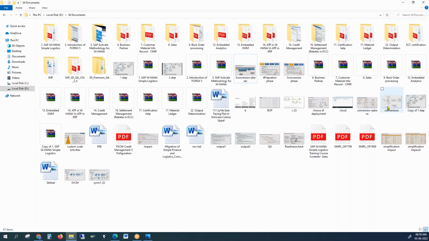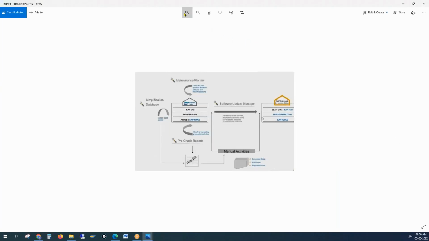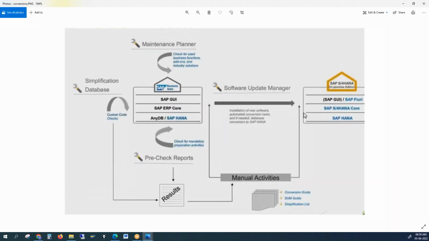So this is how the project conversion phase and everything will happen. You could see here, this is how it happens. These are the tools. All the spanner symbols you see here, these are the tools.